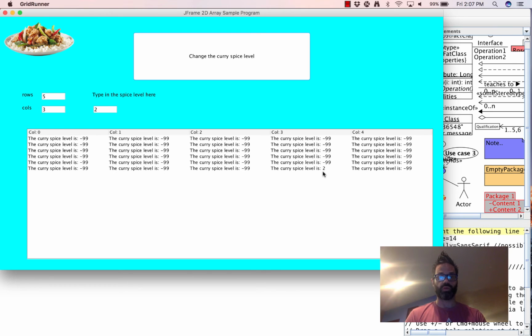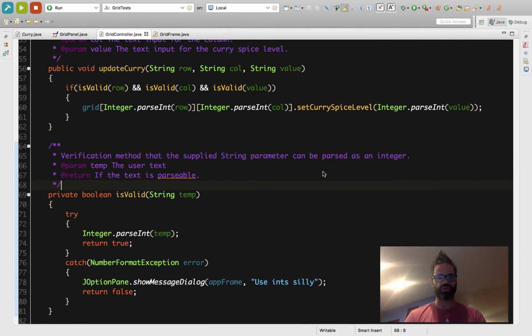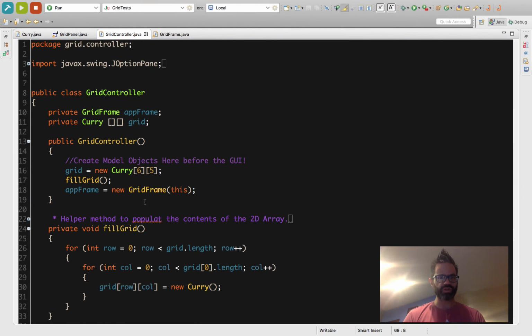We're going to take a look at one more thing inside the controller so we can see what happens if we do something a little bit wrong. So let's go back to the controller file. If we look at the constructor of the controller right here, I have that note to say create the model objects here before the GUI. It's a very important thing we need to do.